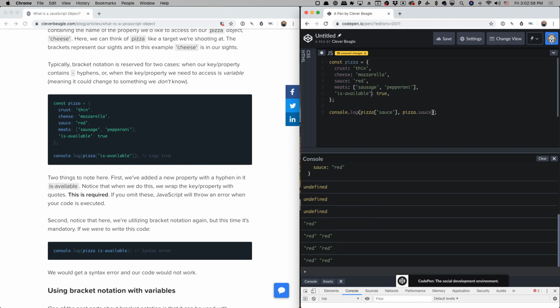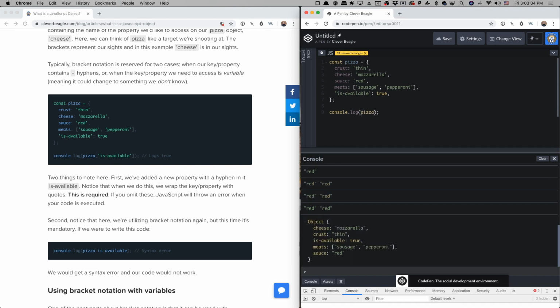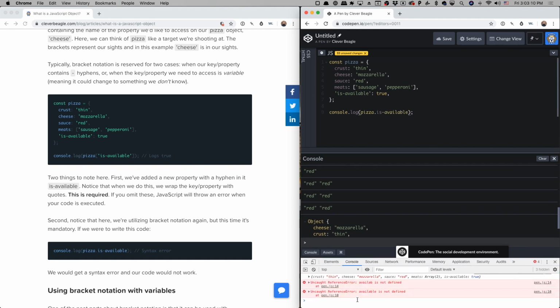Just to make sure this is clear, we're going to get rid of this, and I want to show you why brackets are important. So I'm going to say pizza.is-available. We get the exact same thing, but actually a weirder error: available is not defined. So it's actually seeing this pizza.is as the value that we're after, and then this weird dash. It's almost like it's subtracting available from pizza.is.